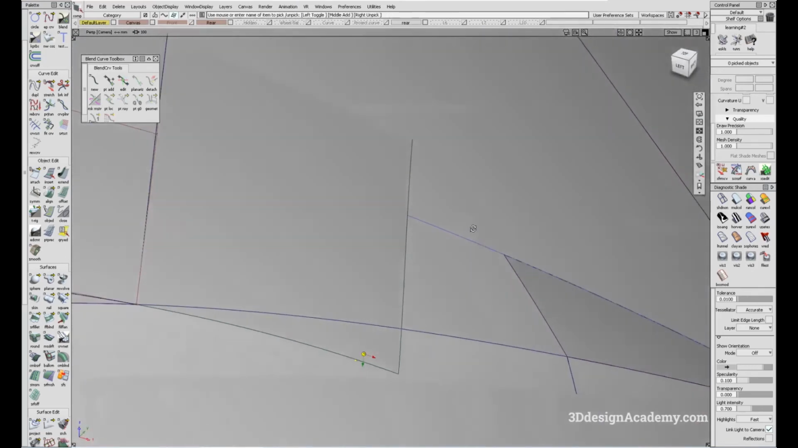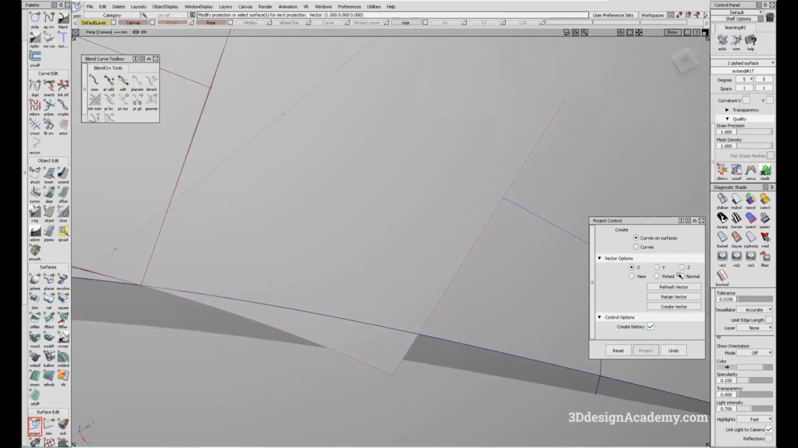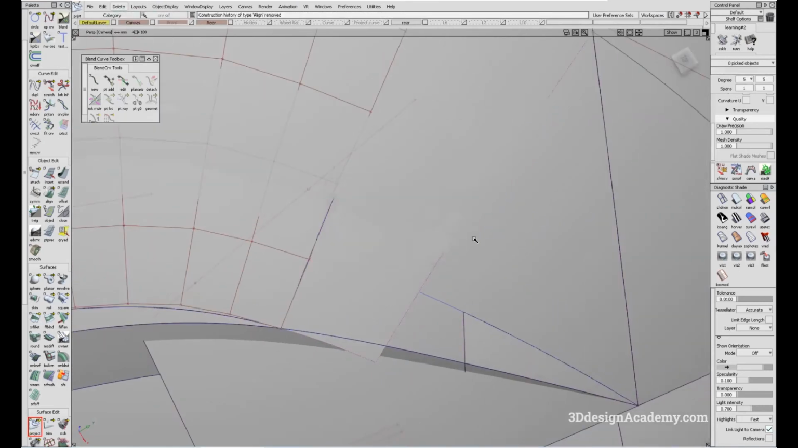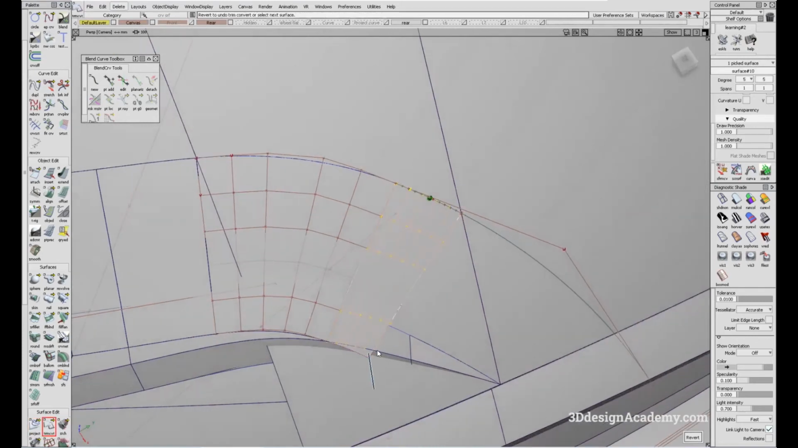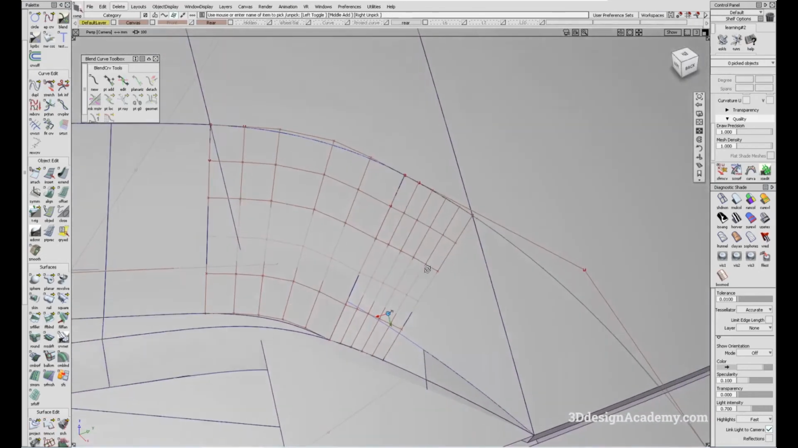And now over here, I'm going to do a project. So I'm going to just project over here like this, probably normal. And I'm going to delete the construction history. And next up, I'm just going to trim and convert like this so that we have a natural edge. Okay, so that looks good.